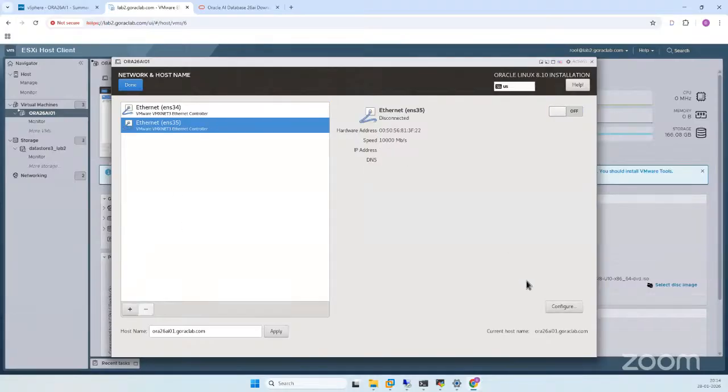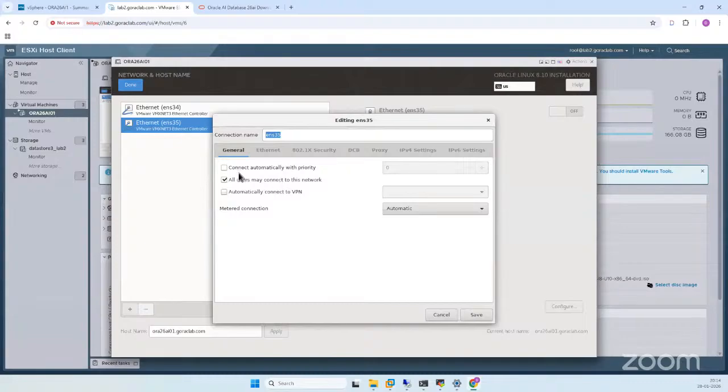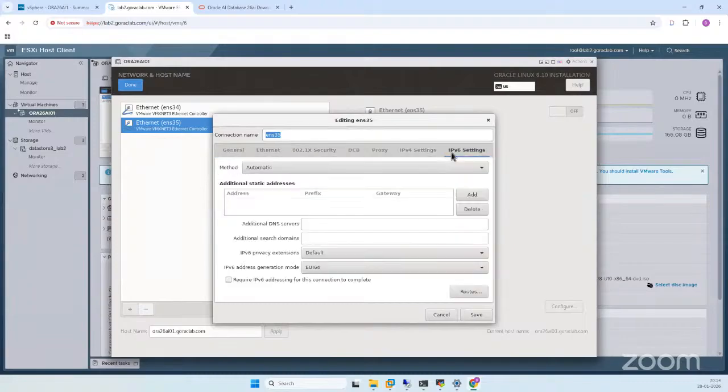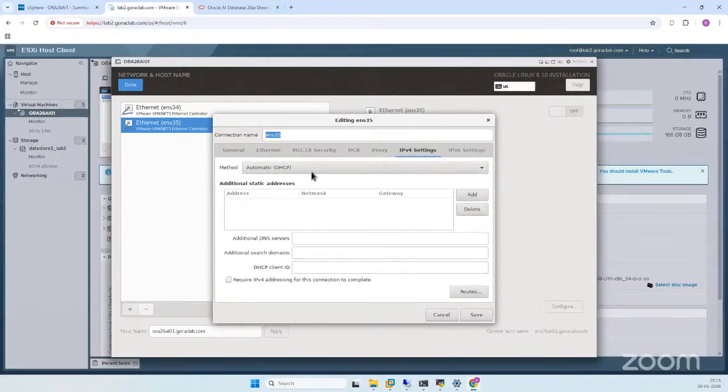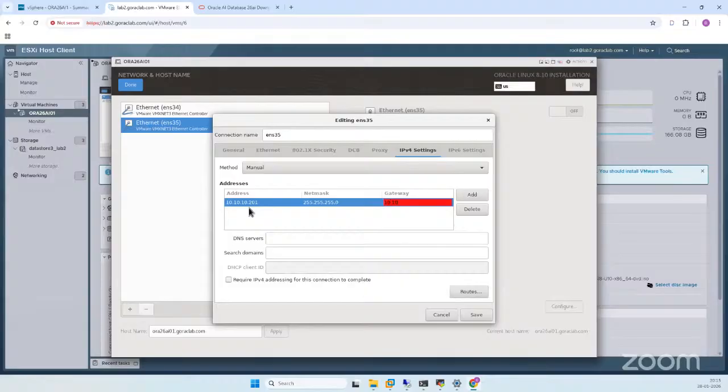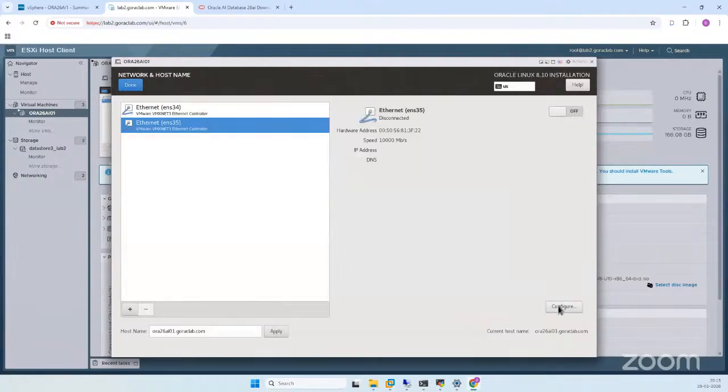So for this one, we require to configure it for the private network. We'll use this one. For IPv6, we can select disable. We can select IPv4 with manual, and we'll put the IP address 10.10.10.201 and the gateway 10.10.10.1. Okay, and say save it. Okay, so we have done this one.